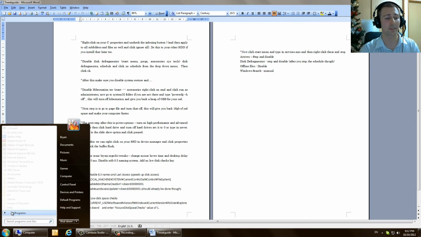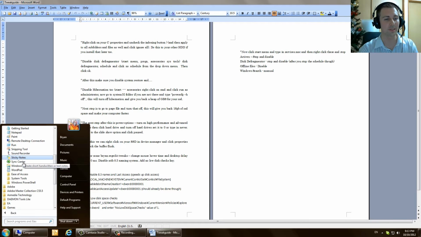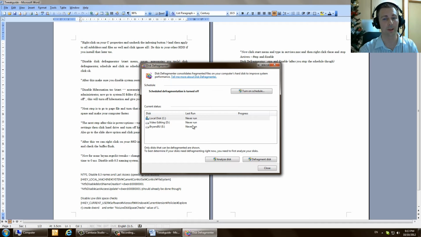Disable disk defragmenter, okay? I actually enabled this before I did the tweak guide just to show you guys what it's like, because as you disable it in services, it won't work anymore. So we open up Disk Defragmenter, and you want to make sure everything is on never run. It'll be here, turn off schedule, and you can just turn it off. Mine now has changed to turn on schedule, obviously.